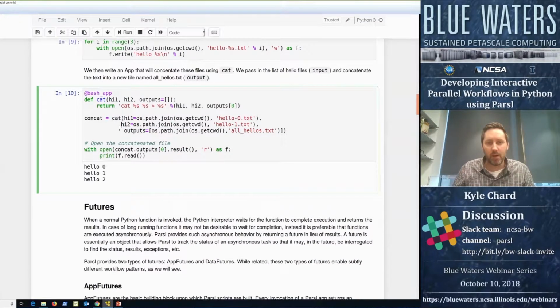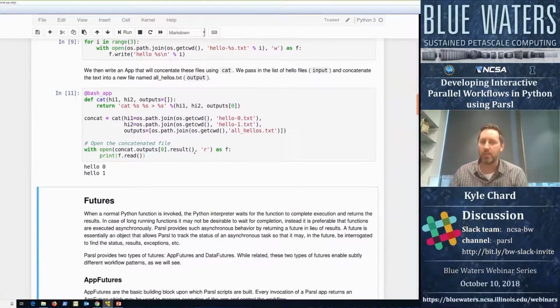Okay, so now we've changed this cat app. So instead of requiring this sort of flexibly large list of inputs, instead we're saying we know we've got 2 files we're passing in. We're passing in high 1, high 2. All we're going to do is add them to the cat command. So we're going to cat high 1 and cat high 2 and send it to the output files. Here we are passing in that high 1 is going to be hello 0 and high 2 is going to be hello 1. And then we're going to send this to the allhellos.txt file. So this should just print 2 hellos in that file.